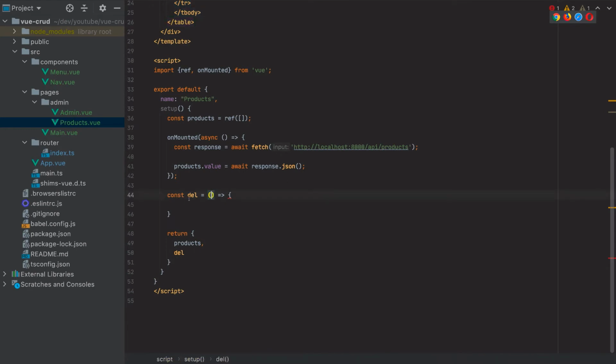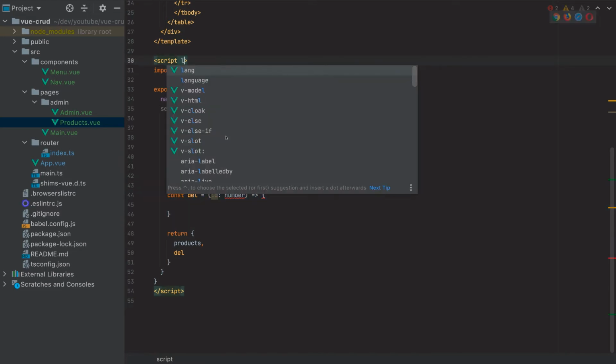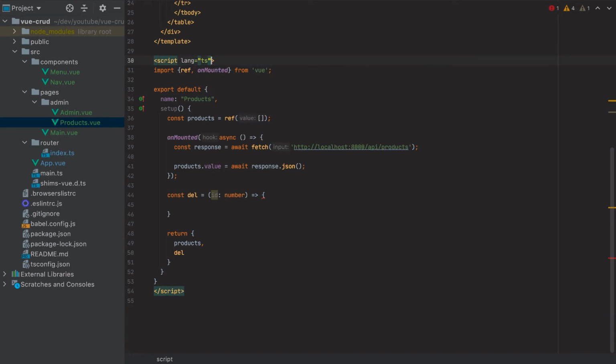Now we have to change this function. We have to put ID here as a number. We can see that it is complaining because the language here is not TypeScript. And to change the language to TypeScript, we have to add here lang TS. Now it's knowing that this is TypeScript, and this ID is not highlighting wrong anymore.